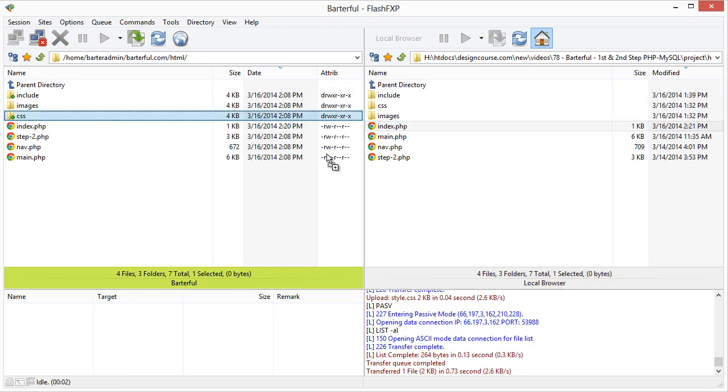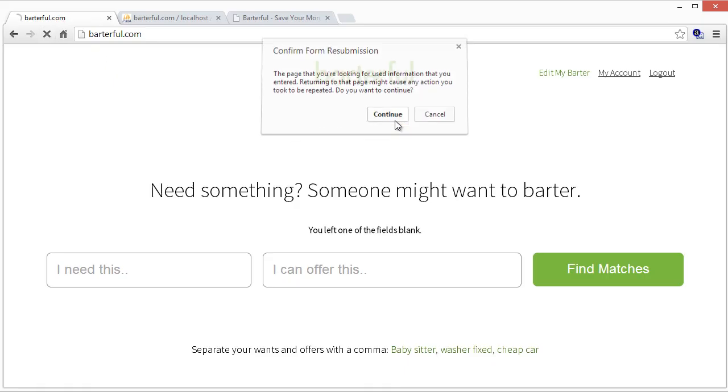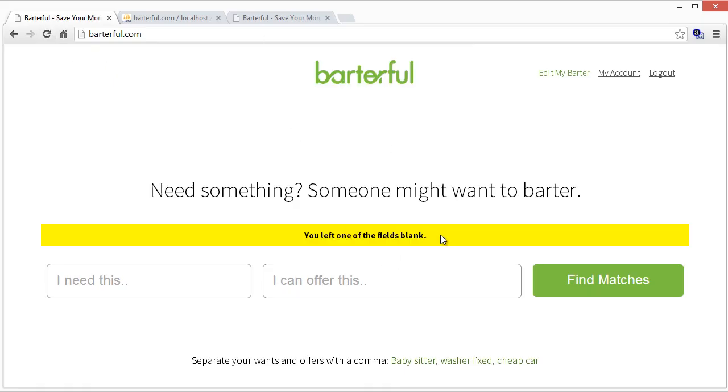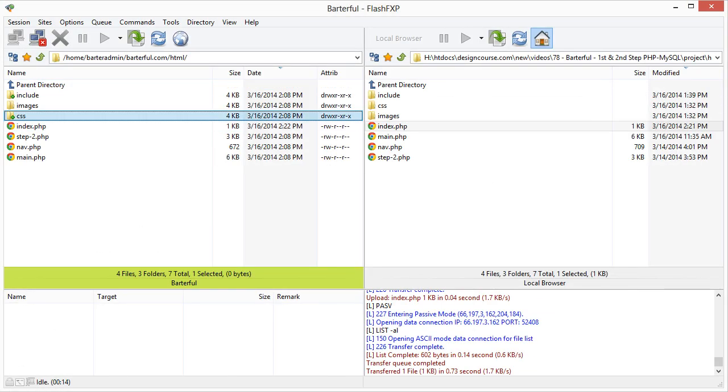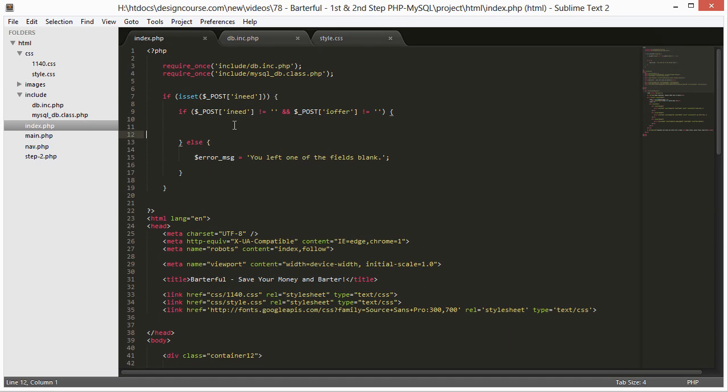Also put in index.php because we changed that. All right, so that sticks out quite a bit. That's fine though. All right, so now that we have that, that's good. So let's come back down here to our index.php. Okay, so both of the fields are entered.